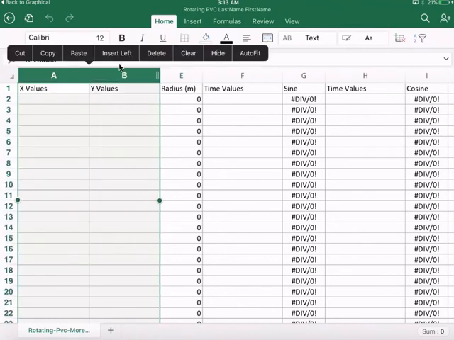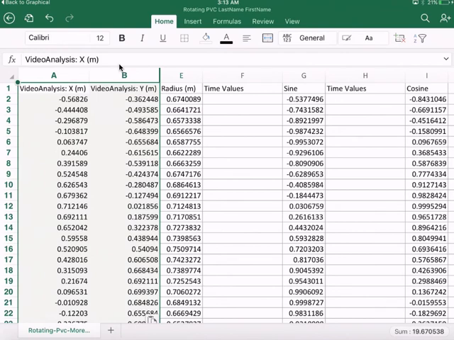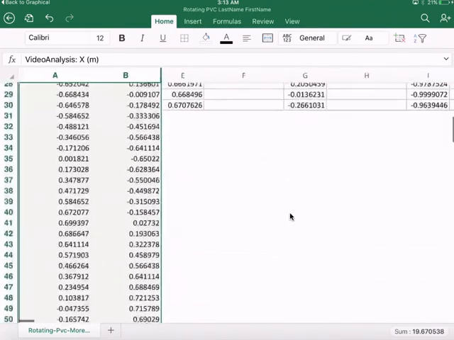So I'm just going to paste that. And so you see that the radius is calculated and the sine is calculated, the cosine is calculated because it's just based on the X, Y, and R, or the X, the A, B, and C. And then we want to plot these. So we're going to plot them versus time. So let's go down and look at our data.